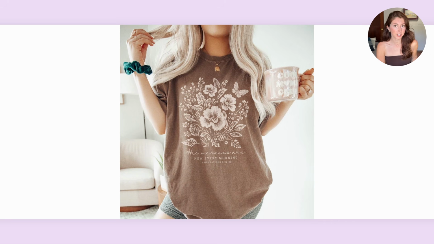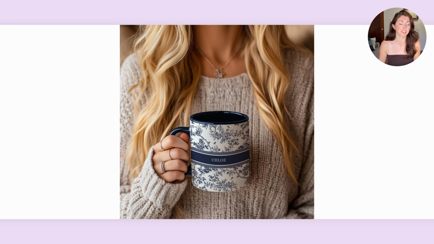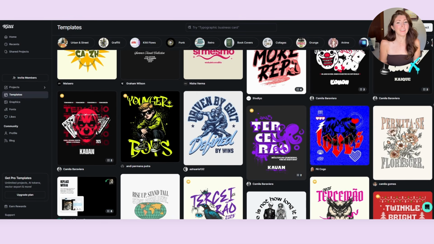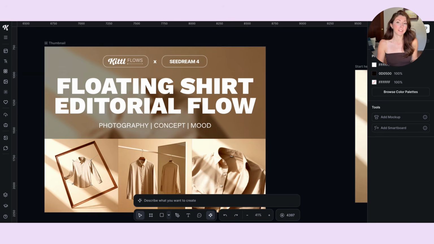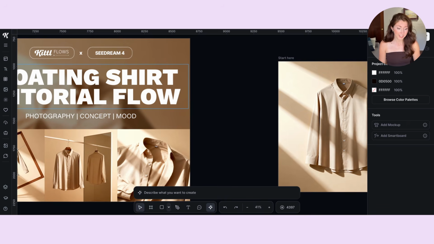So because I do print on demand, I have a lot of shirts and sweatshirts, but I also sell a lot of mugs. So there is a bunch of different flows that I can use depending on the product and the type of vibe that I want to go with. But for this one, we're going to be using this one here called the floating shirt editorial flow. So what does this look like?